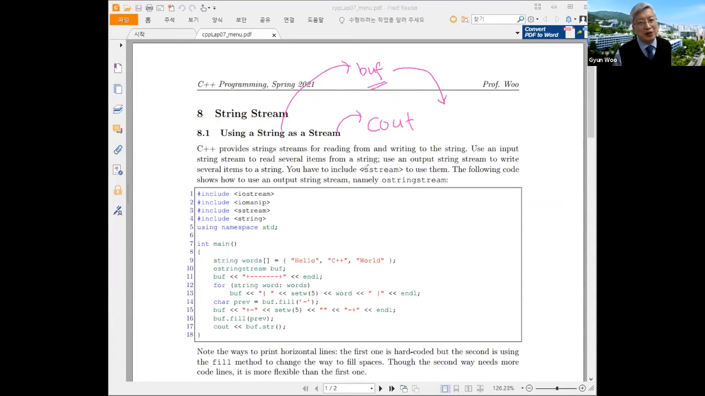So you have to include sstream. In the old days, strstream was the header file, but it is renamed sstream. In this case, you are using ostringstream, which is called an output string stream, as a buffer. You have several words, hello, C++, world, and you'd like to print a bar to the buffer, and you are printing every word, hello, C++, world, using setw into the buffer.